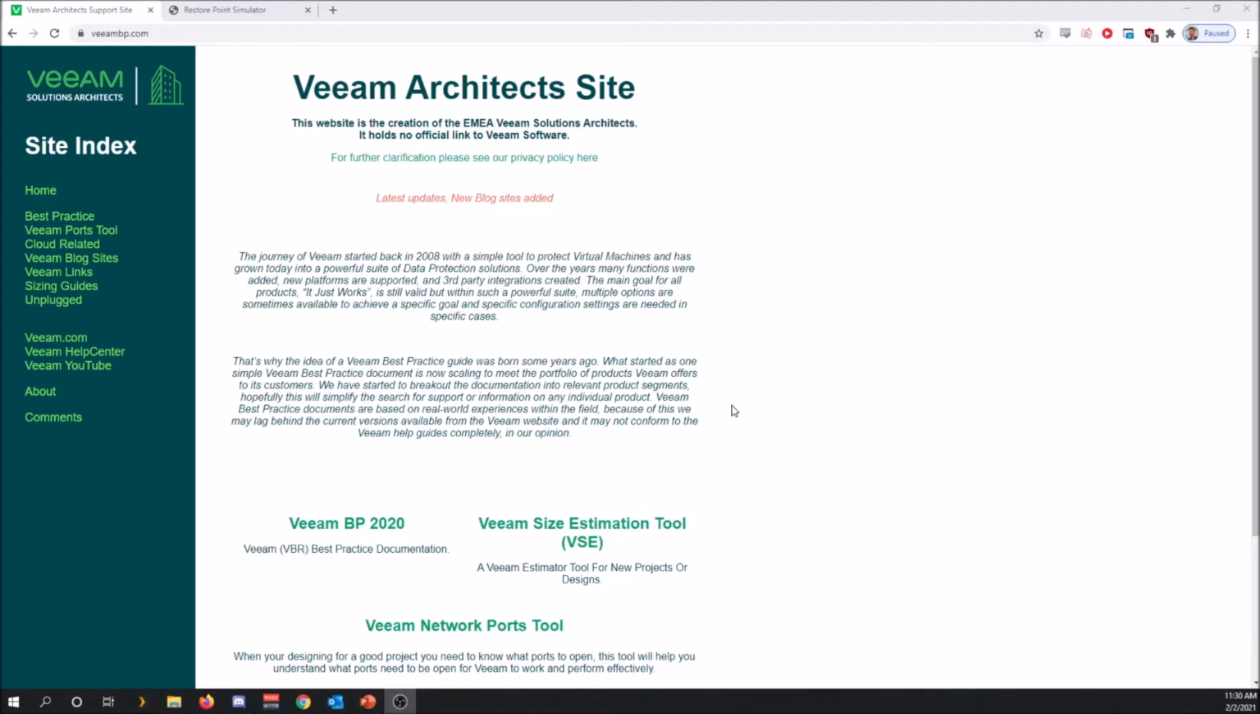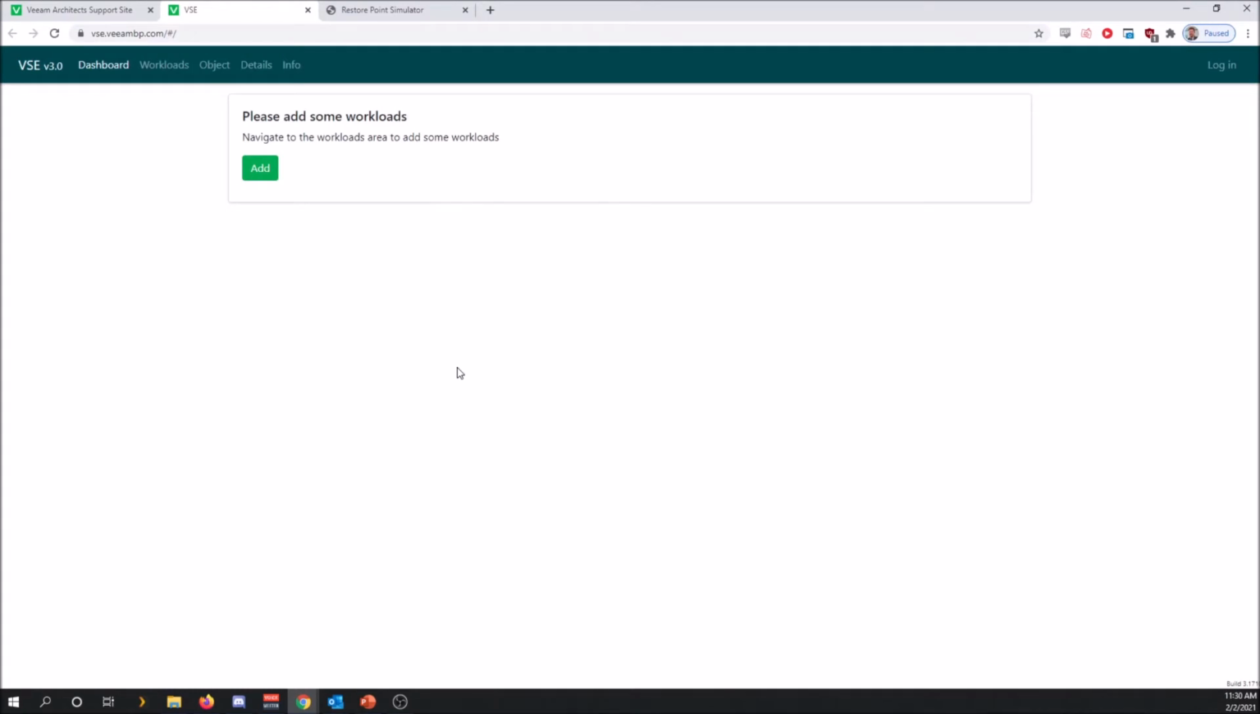But today, we are going to be focusing around the Veeam Size Estimator tool. So this will be great for any new customers or existing customers looking for a new deployment of Veeam, where we'll be able to tell you not only resources, but mainly storage requirements as well.